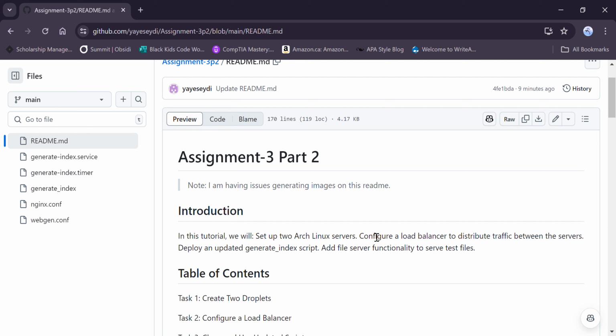In this tutorial, I will be talking about the entire process of completing this assignment step by step. However, a disclaimer: I was unable to get certain things to work, especially as I was having issues from my assignment 1. It kind of carried over to assignment 2. Another note is I am also having issues generating images on this README, so there will be no images in this tutorial for you to see, but I will explain everything in detail.